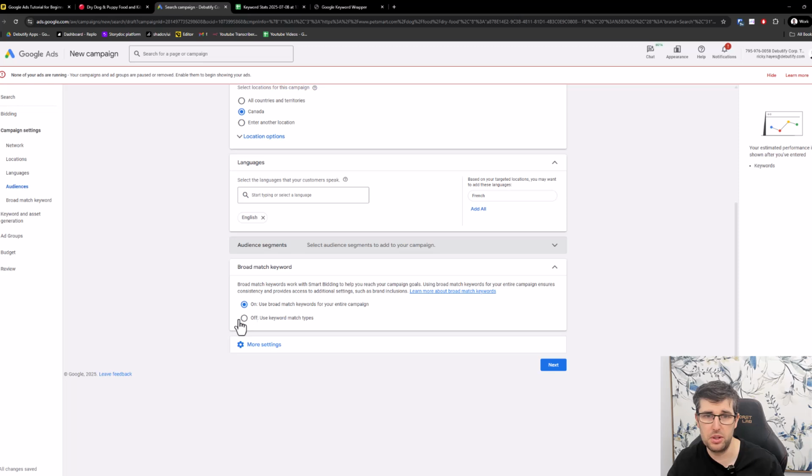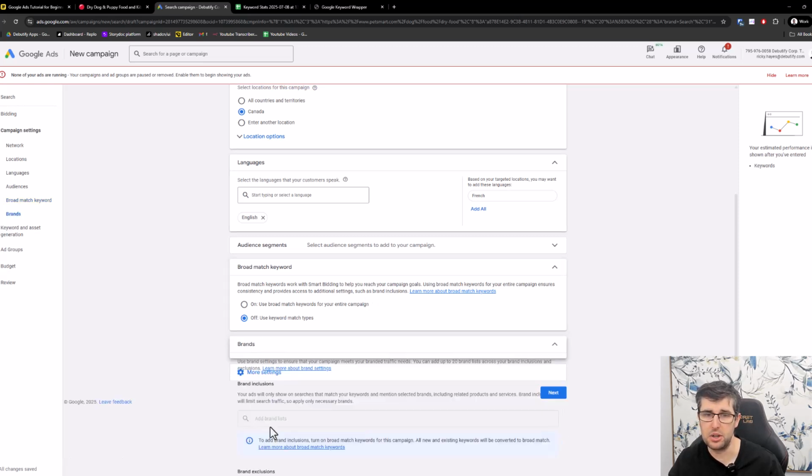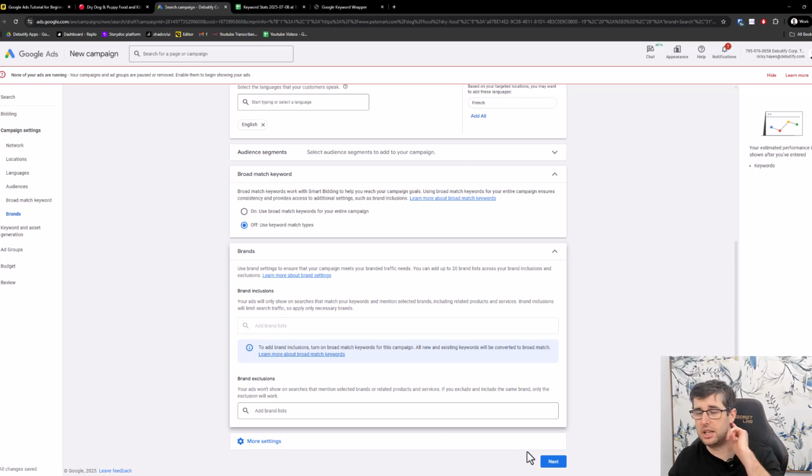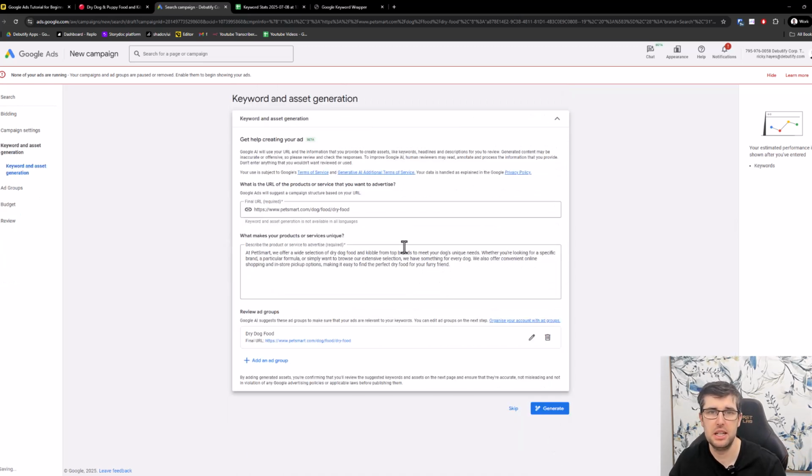that. We don't want broad match types. I personally don't really like that. I've found that it's been nothing but chaotic for me personally. Again, you've got your brand keywords as well, so you can exclude that if you want, because if you're running multiple searches, but we don't really need that. Most of the other settings you don't really need to look at. You go next. Again, doing the same thing, as you can see, generate.